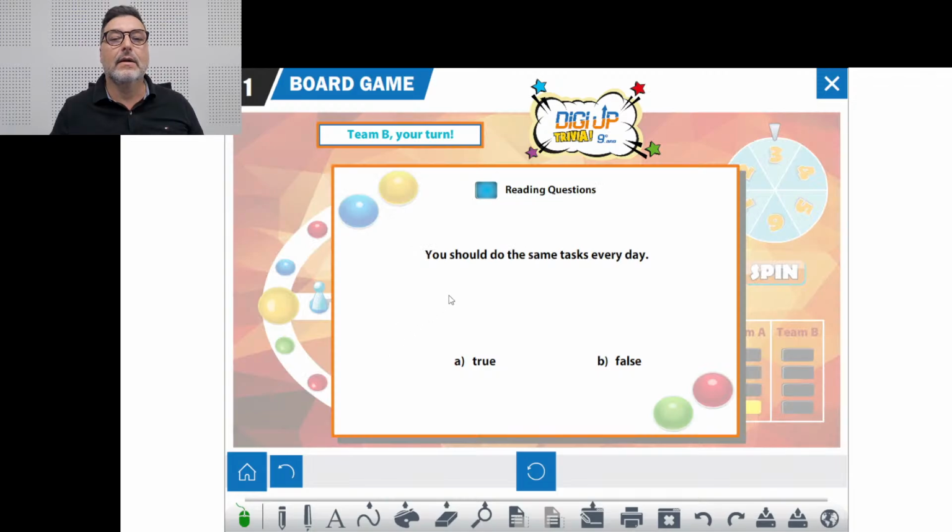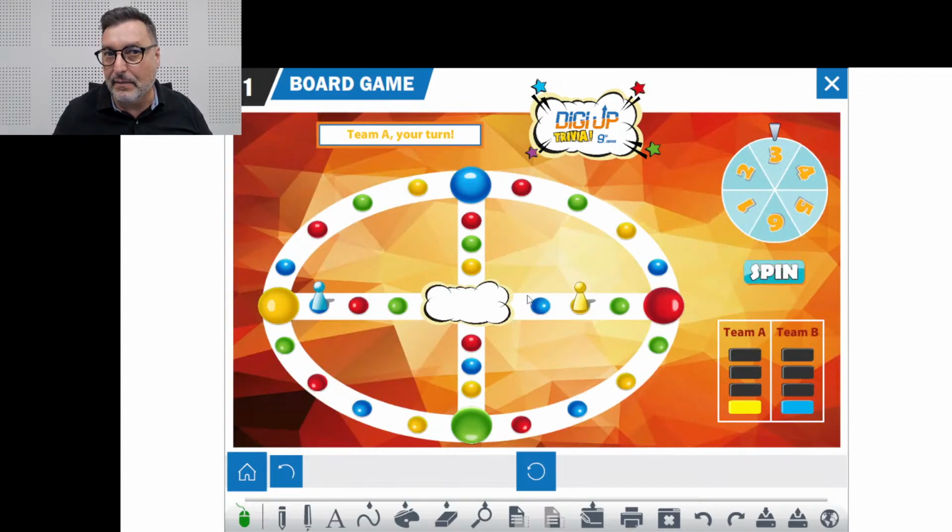Reading questions. You should do the same tasks every day. A. True. B. False. Great. The correct answer is... False. So, we're not only testing them on grammar, vocabulary, listening, also on reading comprehension. So when they're reading the test and they know they have these games, they're more attentive to retain information.